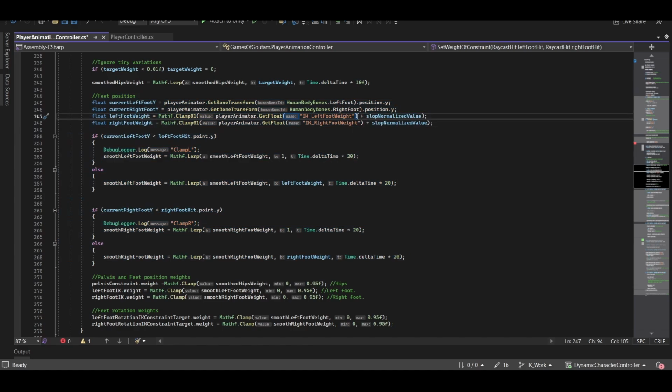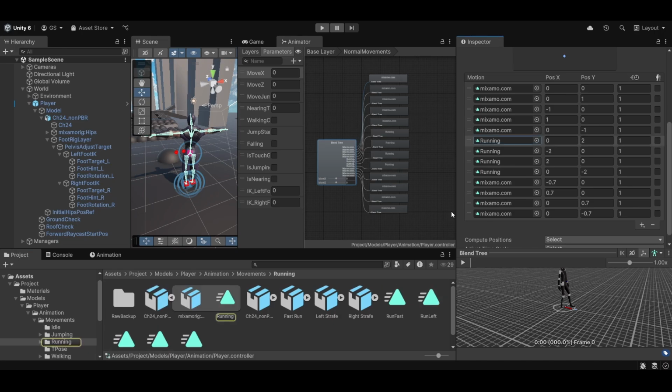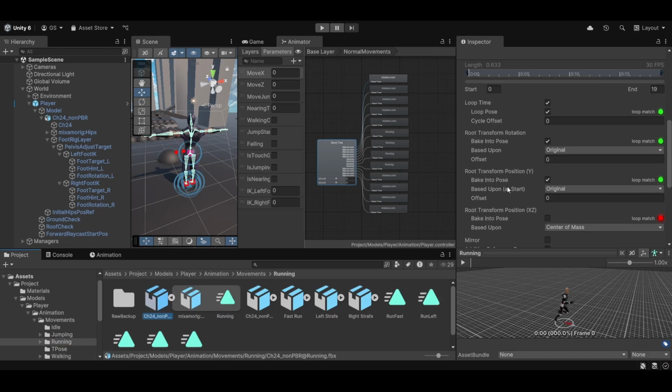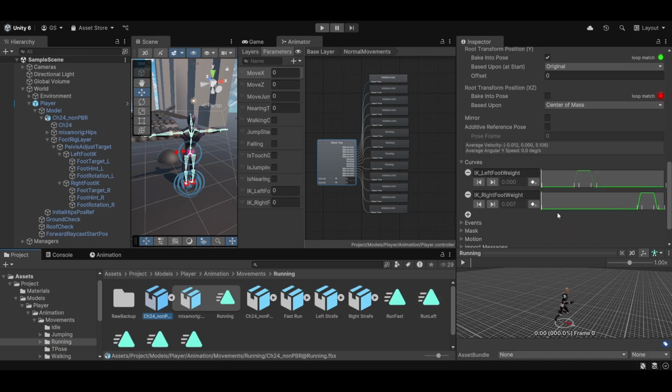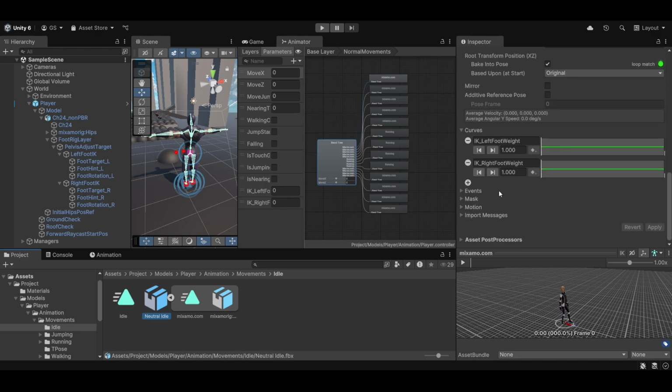I am using animation curves to set the IK left foot weight, and the same for the IK right foot weight. As you can see, upon the walking animation, these are the curves I have created while combining with the walking animation. Same goes for the running animation also. Here in the running animation also, I have created curves, and there is another one, idle. In idle, mostly the curve will be a single line, which is defining only one.